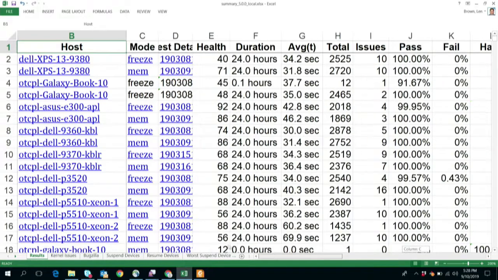and it's the output of a number of tests. So say there's a Dell 9380 at the top. And the line two is we ran freeze for 24 hours, and it suspended and resumed 2,500 times. Similarly with MEM, 2,700 times. This particular test setup we run for 24 hours and however many we fit in there. Another test lab we have, we run generally around 2,000 cycles.